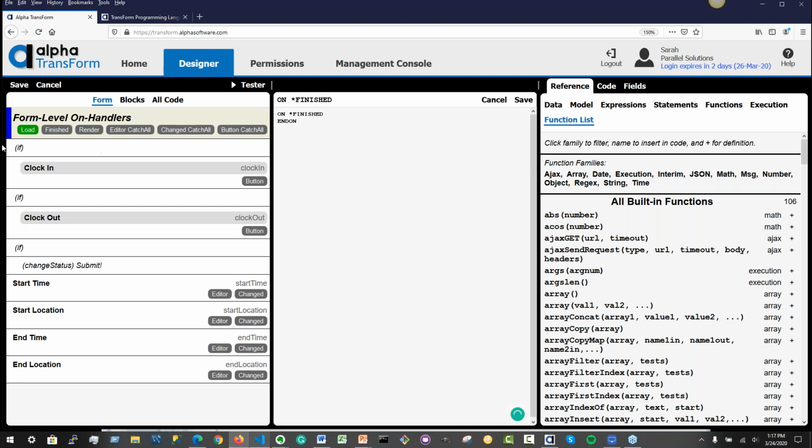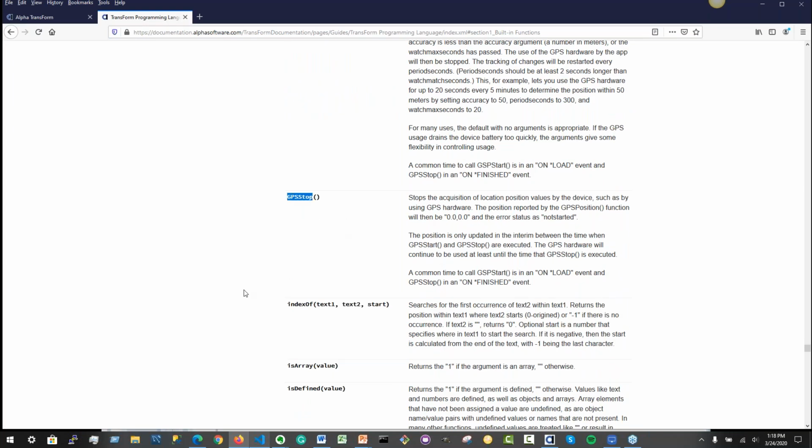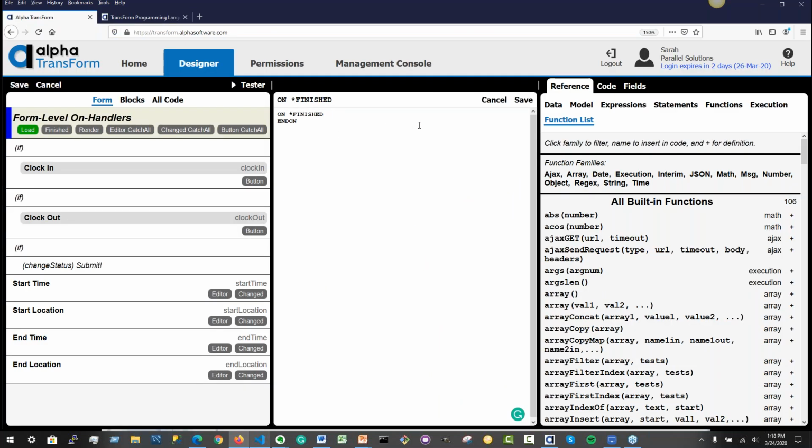I also want to go into finish since we're looking at the form level handlers here, and I want to add that GPSStop function. So if we go back to the documentation, down here, there is GPSStop. That's what we need to call to say, I'm done using the location services on this device, please stop tracking it. And that should conserve some resources for your users depending on what their needs are out in the field. So GPSStop added. I'm going to save that. So our load and our finish are all taken care of. That's all we need to do with those 2 events.